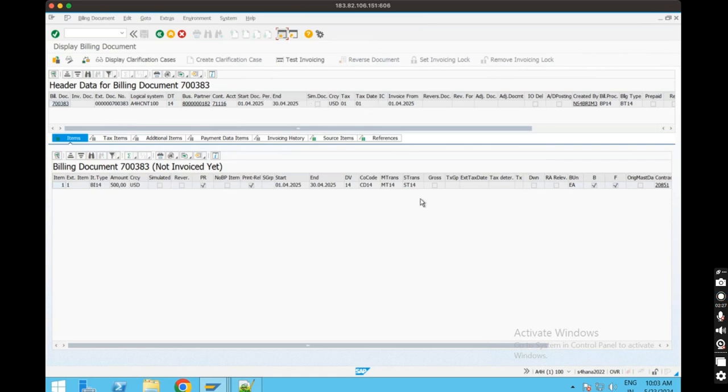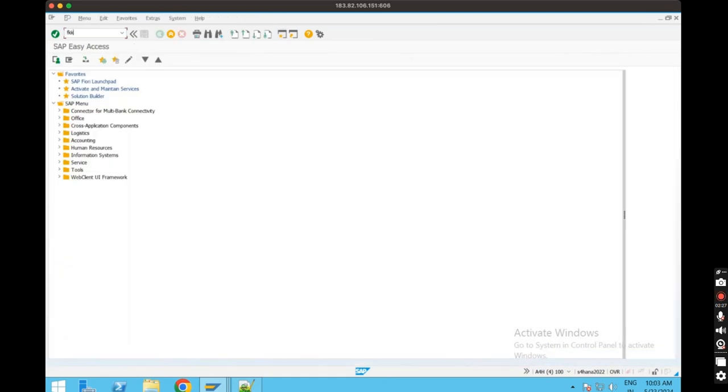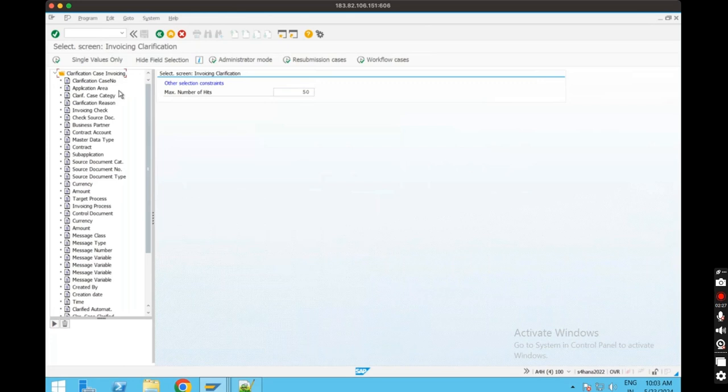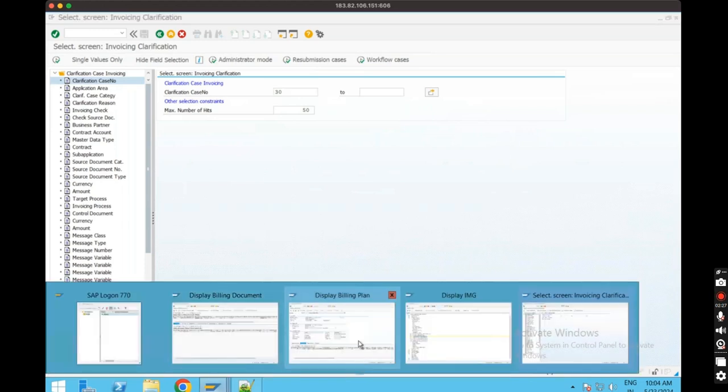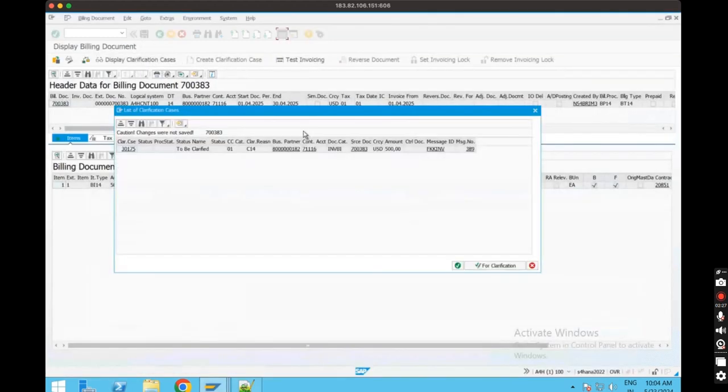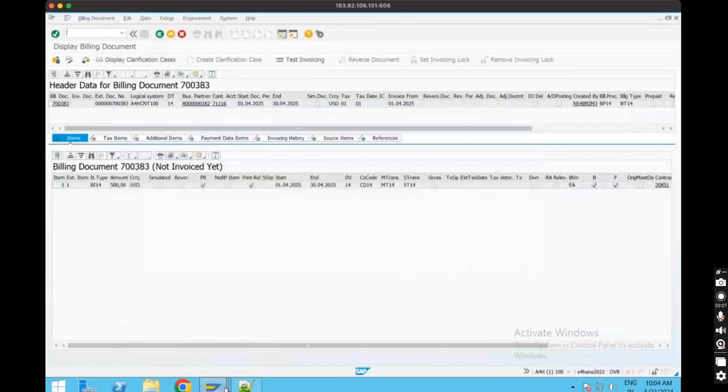Now how do we clarify that clarification case? For that, we have to go to FKKINV_CFC, which is a T code to see the clarification cases. Here click on the clarification case number. What was the number? Let me see the number. 30175. Right, 30175 is the clarification case created.